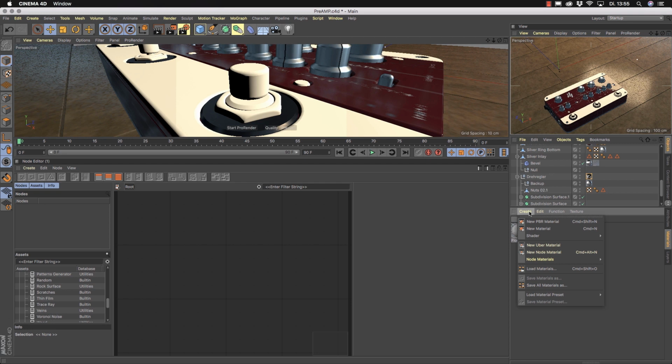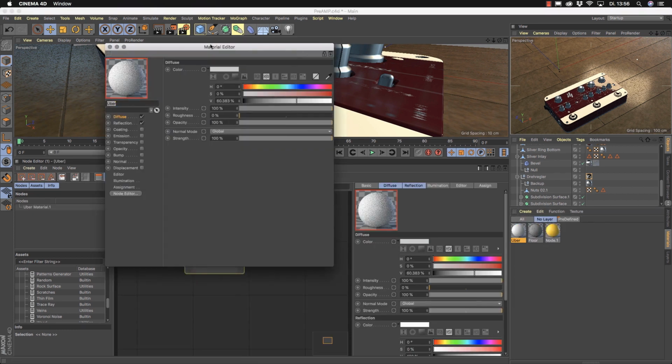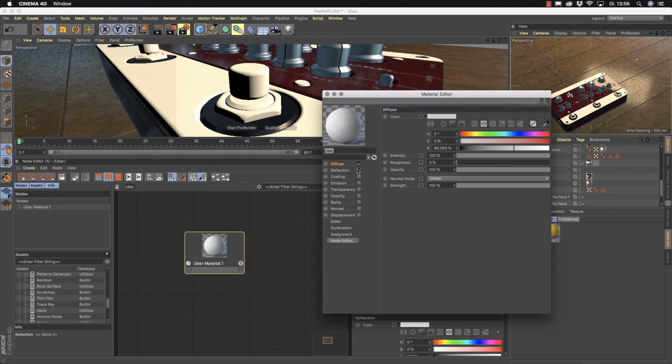And if you take here a look into the Create menu again, you see there is a new Uber shader. The Uber shader, which you have here, looks at first sight a little bit like the normal Cinema 4D material. But if you take a closer look, you see beside diffuse and reflection, we have a coating here. So we have other layers.